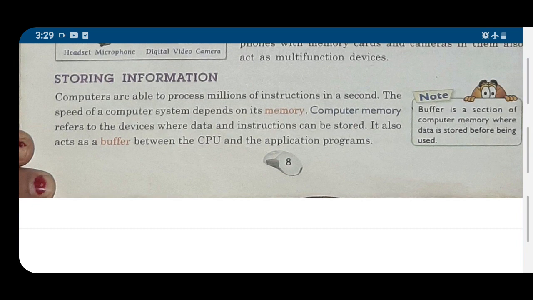What is a buffer? Buffer is a section of computer memory where data is stored before being used. Before the computer uses them, all the instructions and all the data are stored. This whole process is called buffer.